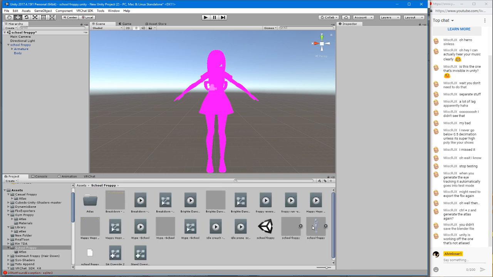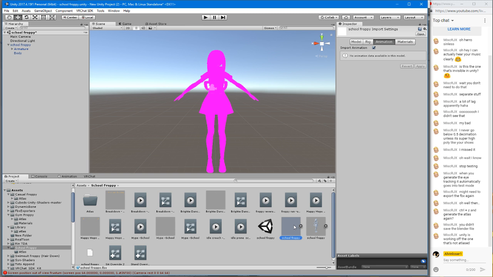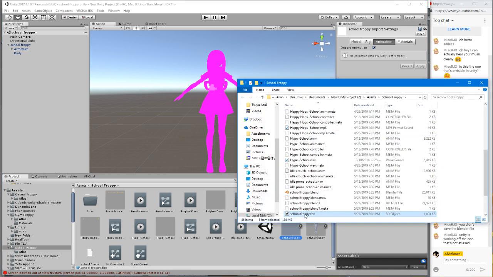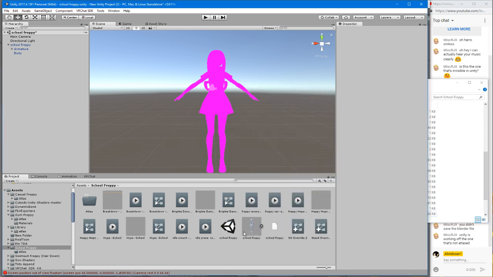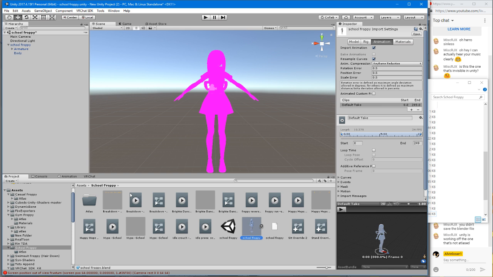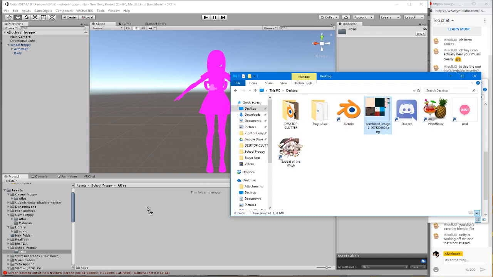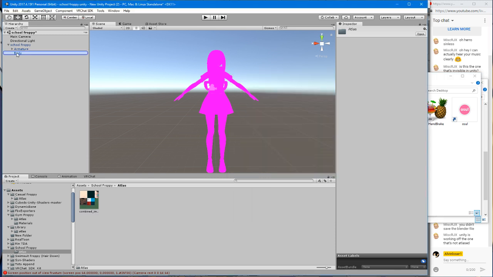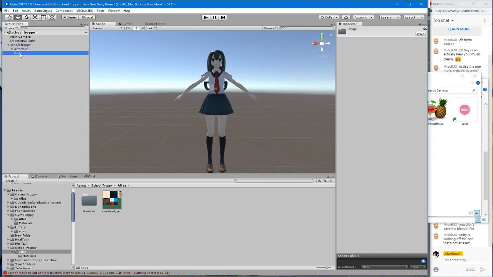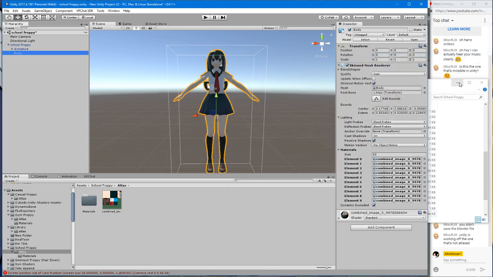Okay. What's this? This is an invisible model that shouldn't be here. Oh, it's old FBX. It doesn't need to be here anymore. Okay. So now, let's try it again. Okay. Hooray! Spent too much time on that.